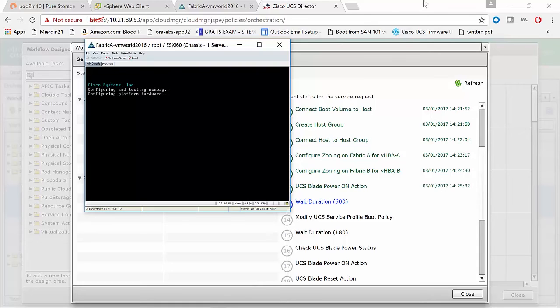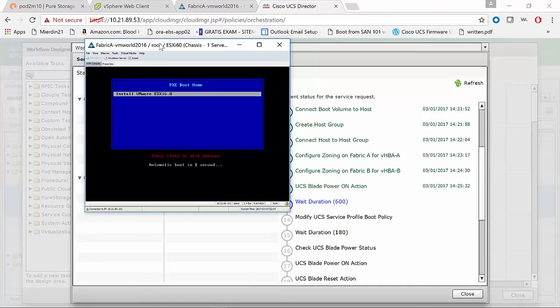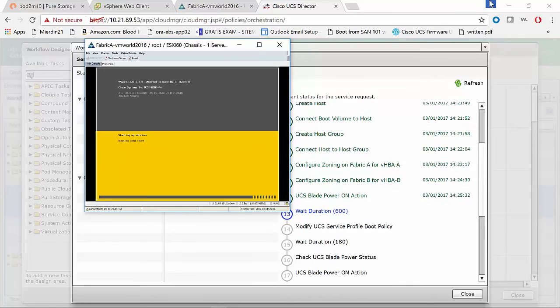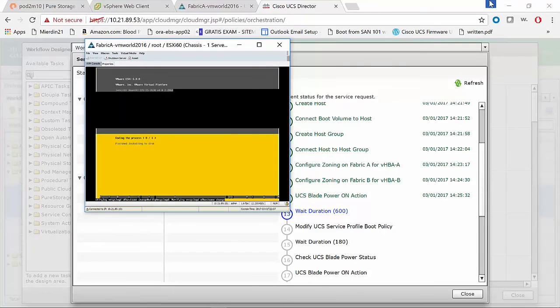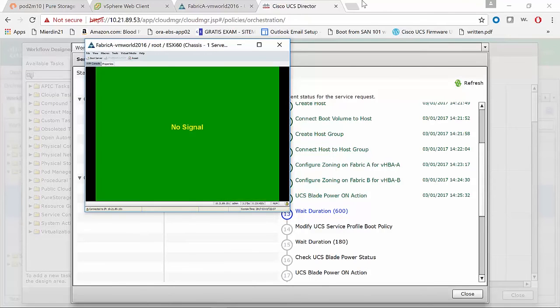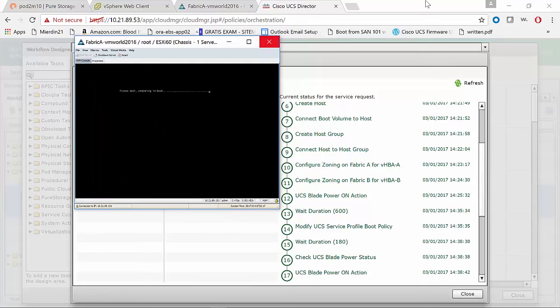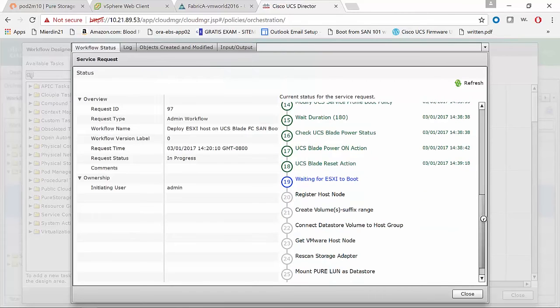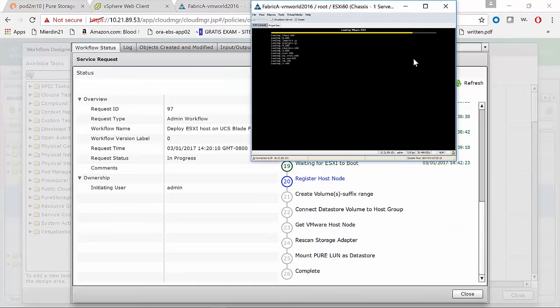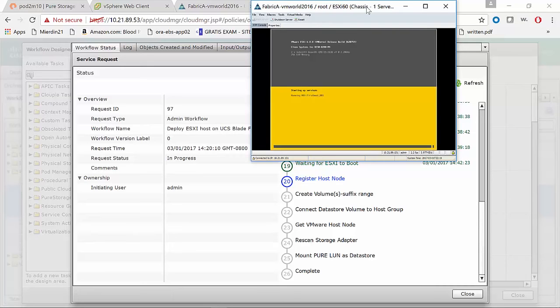Now we're going to actually power on the UCS server and install ESXi. So again, we're skipping part of the boot process here in the interest of saving time. But you can see we booted into ESXi via the ISO. We've just installed it right there. And now we're going to boot back into ESXi and register it as a host node and do all the other final configurations for ESXi.